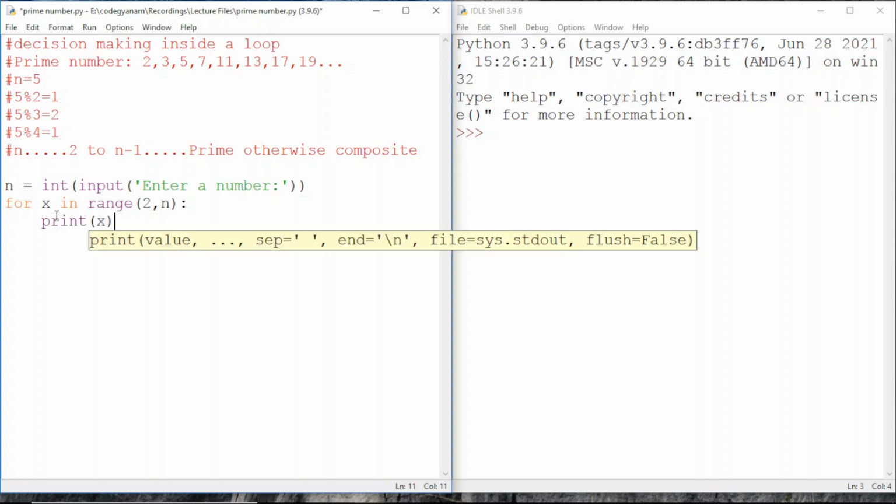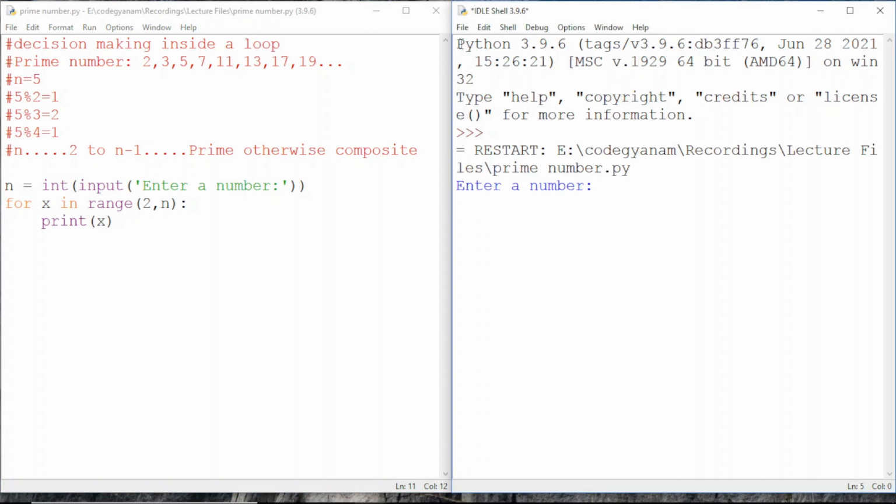Let's print it first and then move forward. If I give 5, will it generate 2, 3, and 4? That's good. Now I have x, so the formula is n percentage x, and I want it to be 0. But it will be inside a decision making. If the remainder is 0, it means that number is completely divisible by that particular value of x.